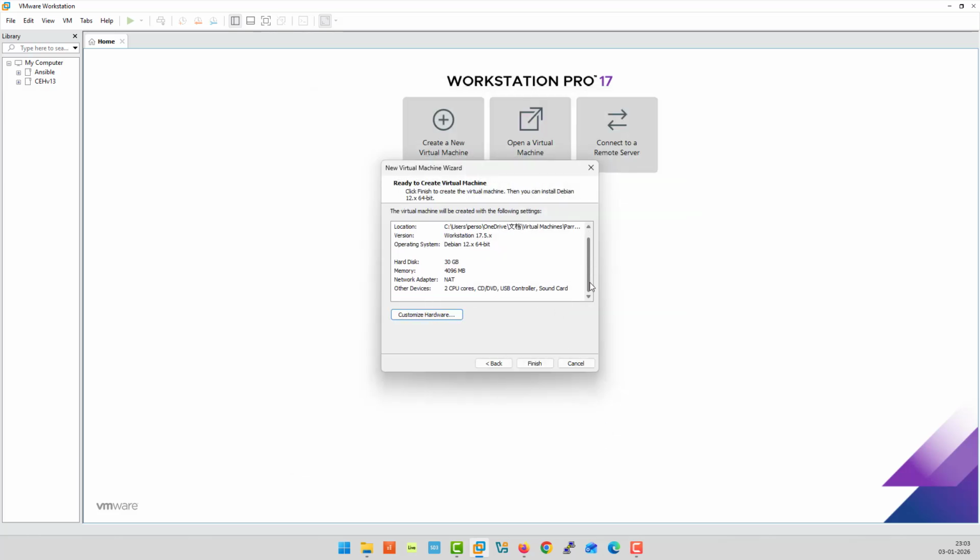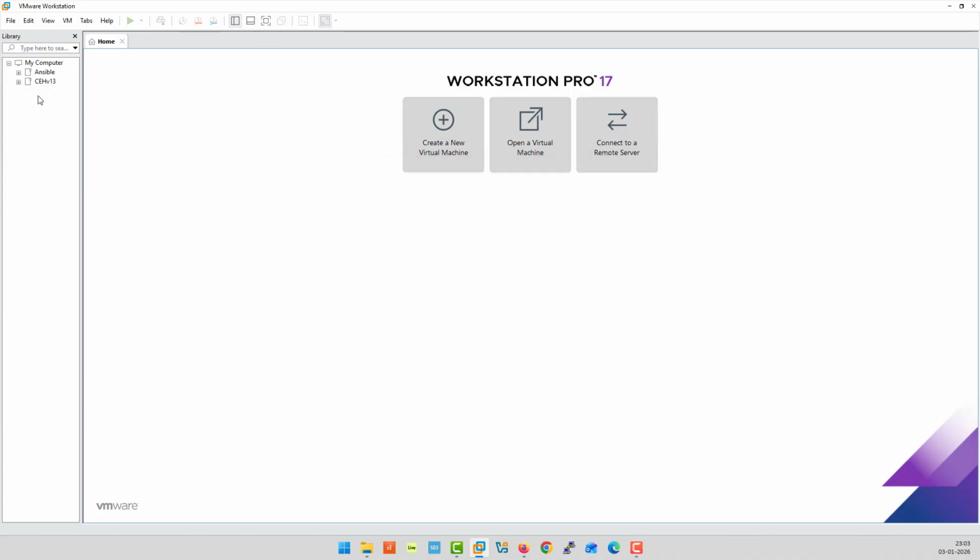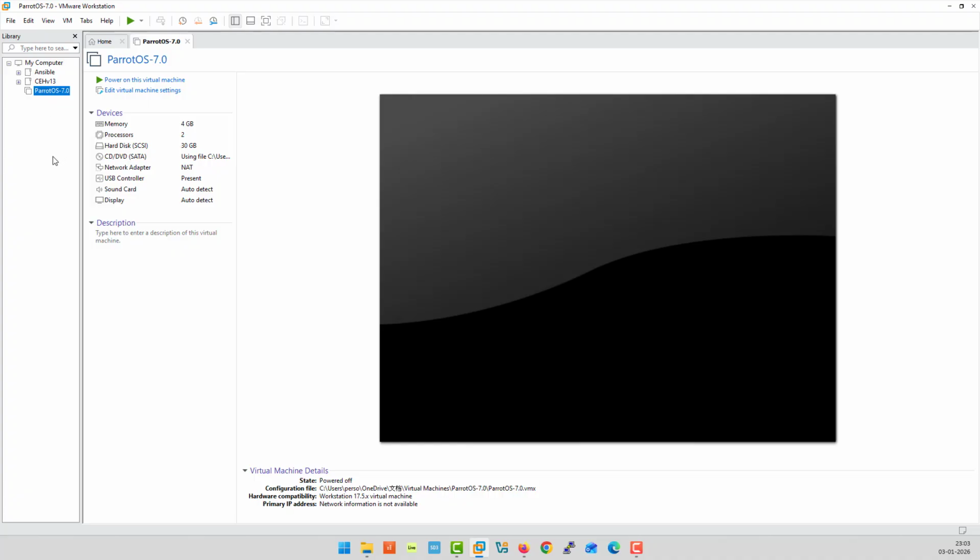So everything seems to be fine. I'm going to just click on finish. Now the virtual machine is going to be created over here. So my virtual machine has 4 GB of RAM, 2 core processors, and then 30 GB of hard disk. Just assume that you have bought a new machine that has this configuration.